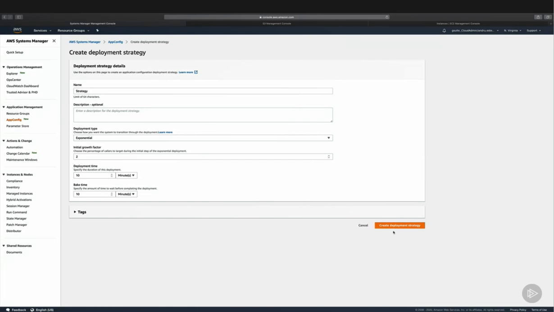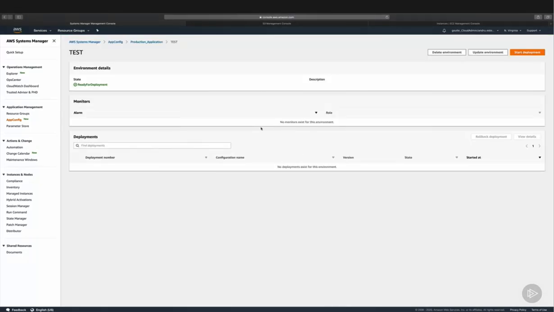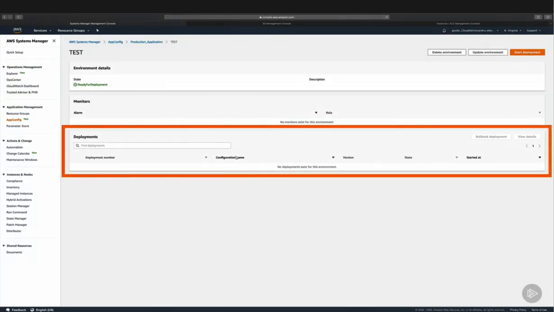So from here, I would create my deployment strategy, I would give a deployment description, and then I would start my deployment. Now, I don't have a config set, so this won't work, but that's how easy it is to deploy to one environment for your application. And then once we tested everything appropriately, we would see our deployments down here.